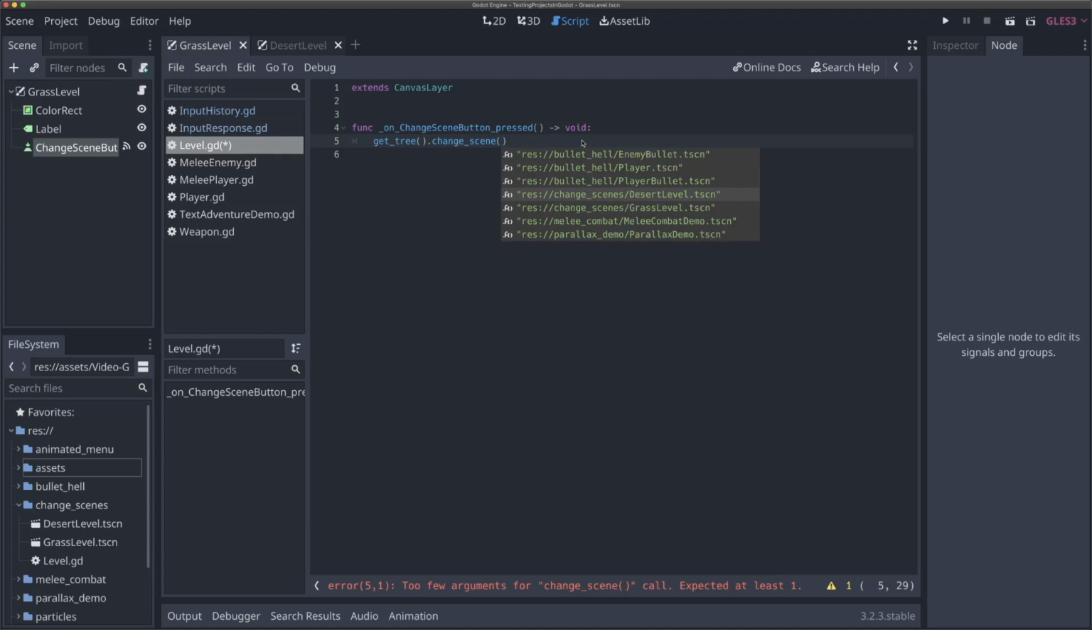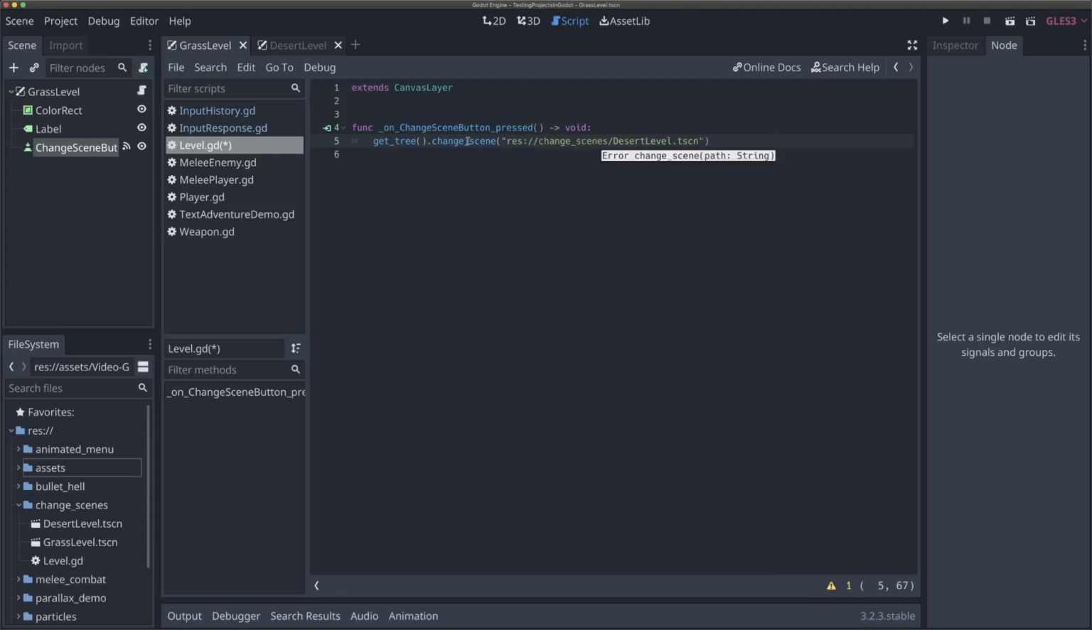This change scene function takes the path in your resources directory, the relative path that Godot creates to the level. It's a string path to the scene file itself. So we'll give it the scene path for the desert level. Now whenever I click this button, it's going to change to that scene.